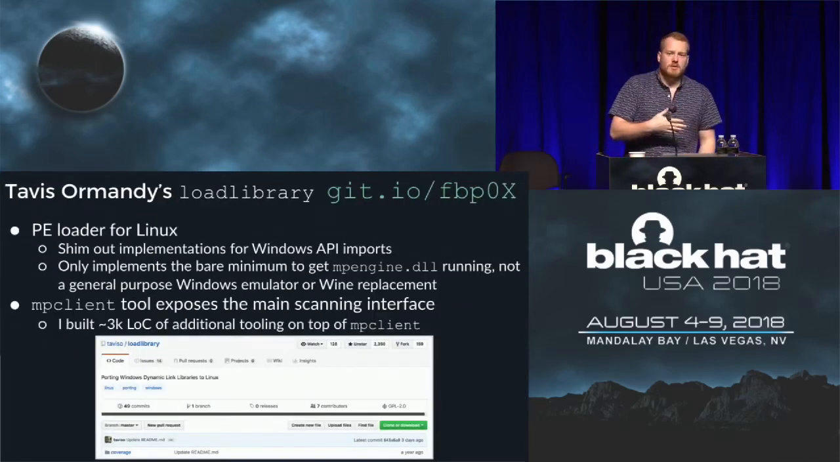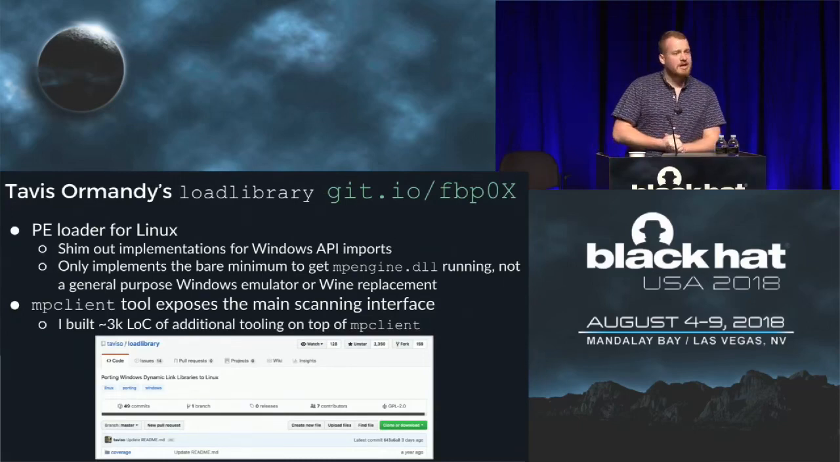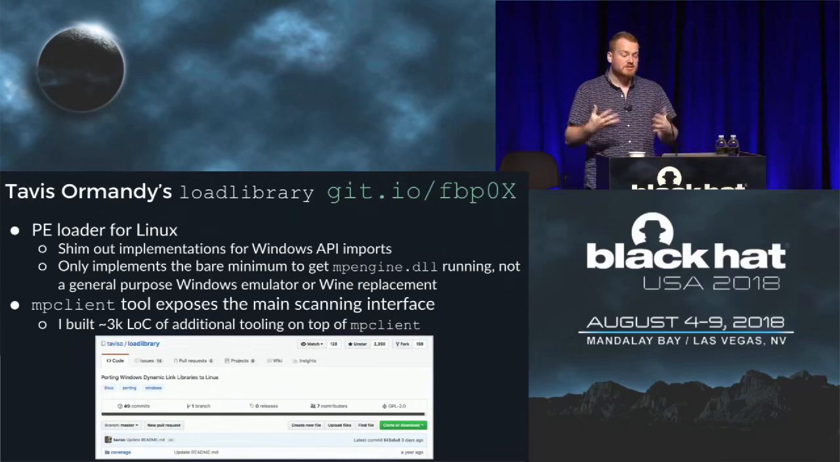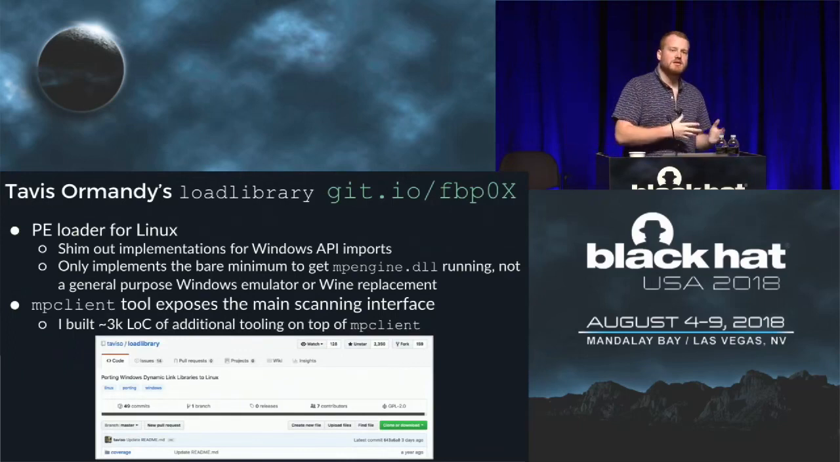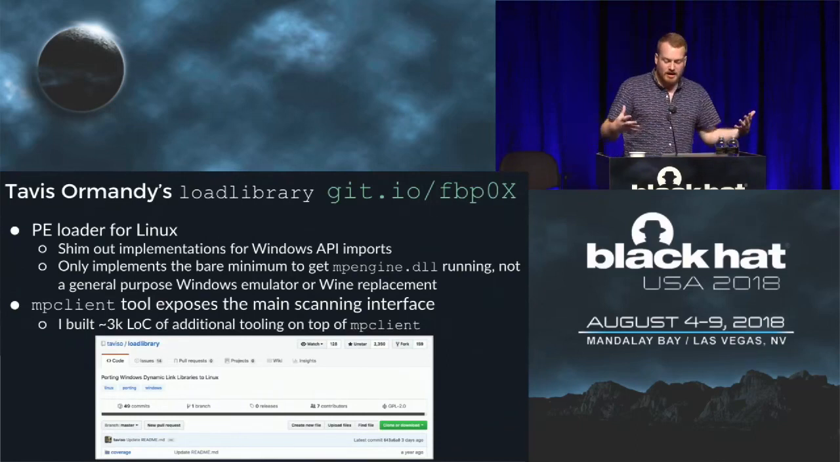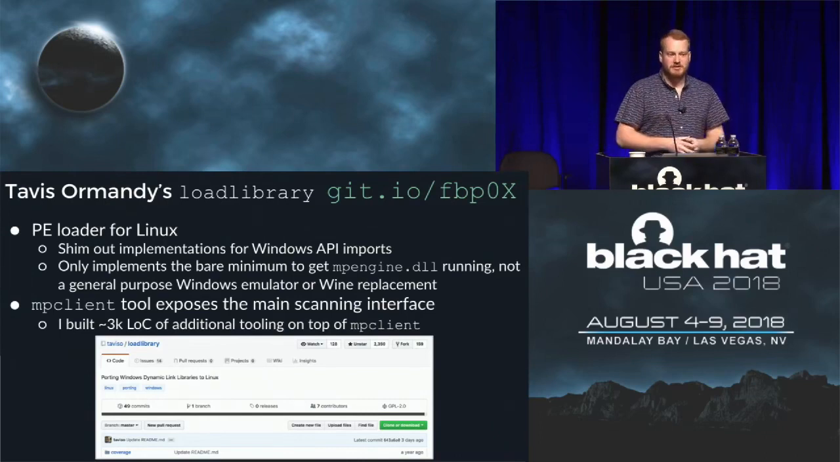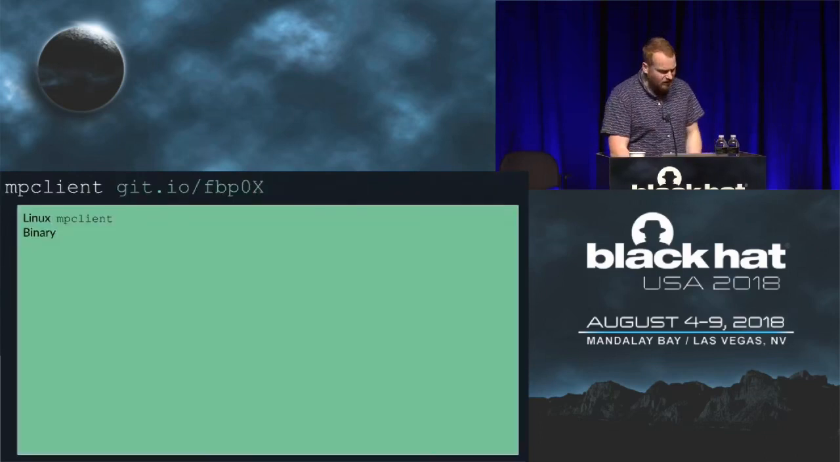So I began my work by taking a tool built by Tavis Ormandy of Google Project Zero called Loadlibrary. What Tavis did was build a PE loader for Linux, specifically tailored to the needs of Windows Defender. This is not a full-featured Windows emulator akin to Wine or anything like that. Just enough to get Defender running on Linux, so loading the PE file in and exposing a scanning interface. And I built about 3,000 lines of tooling on top of that in order to enable my research, which I'll talk about.